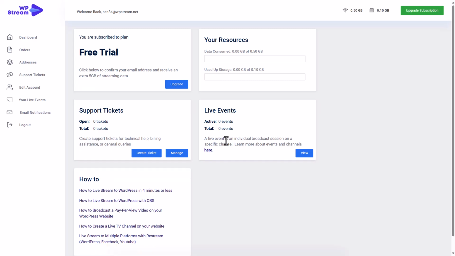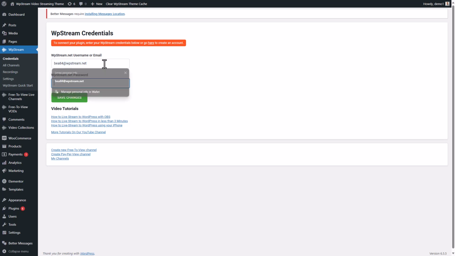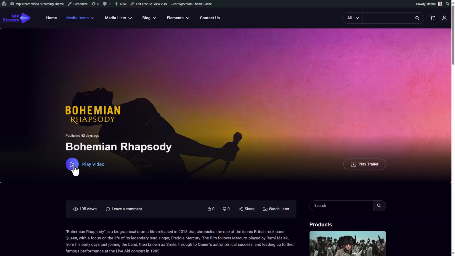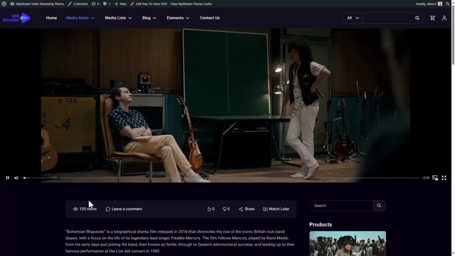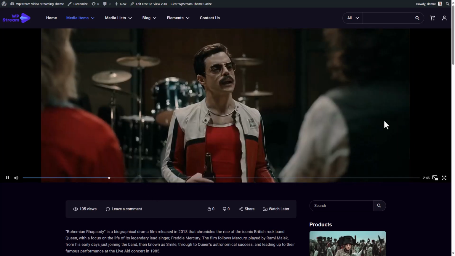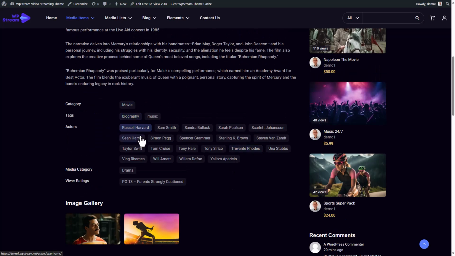Back on your site, go to WP Stream plugin, credentials, and login. If you go back and refresh your page, you will see that you no longer see that message and the video will be playing. So here's a VOD element, and this is how it looks like, but we will be adding more videos showing you each element.